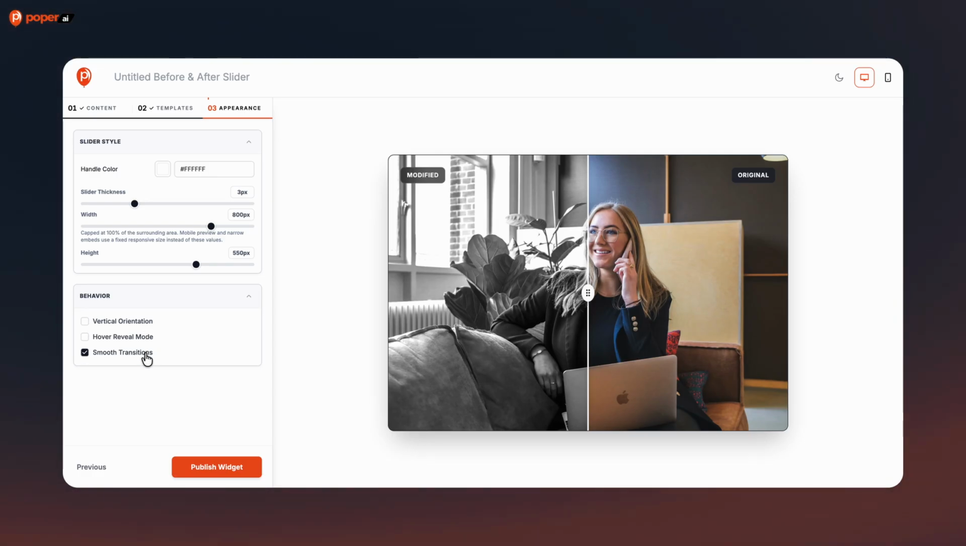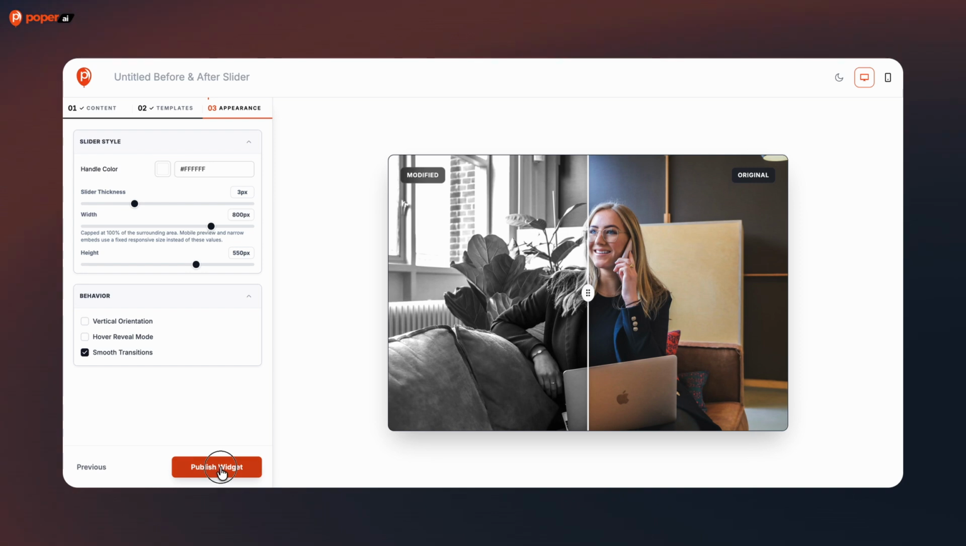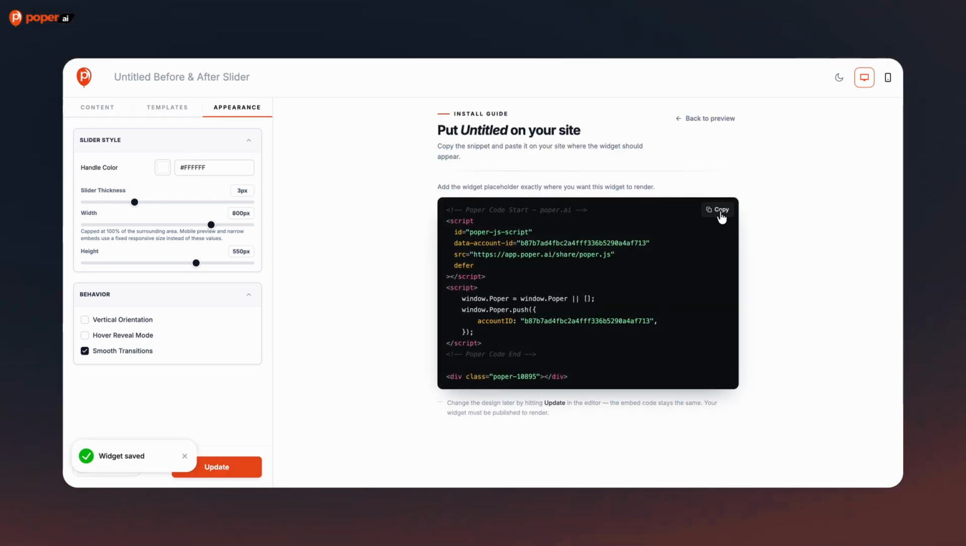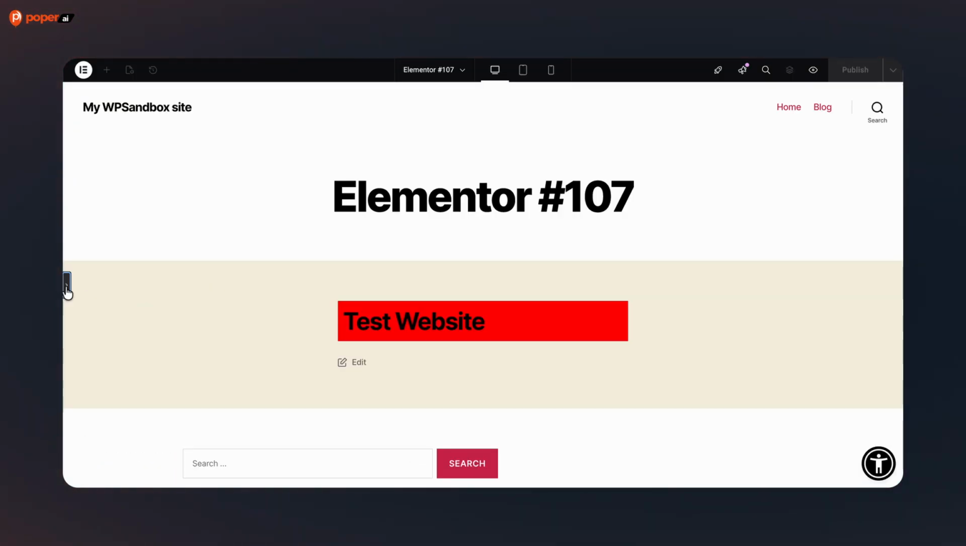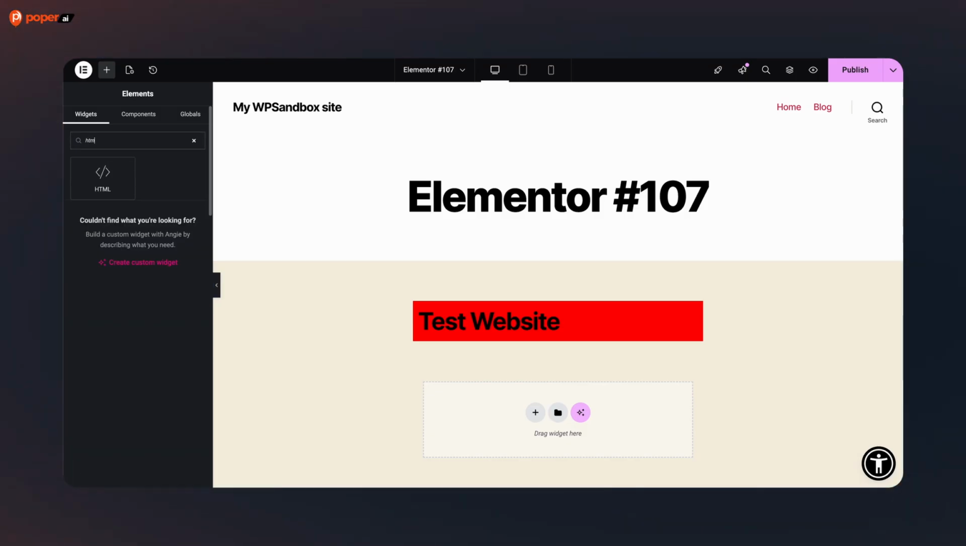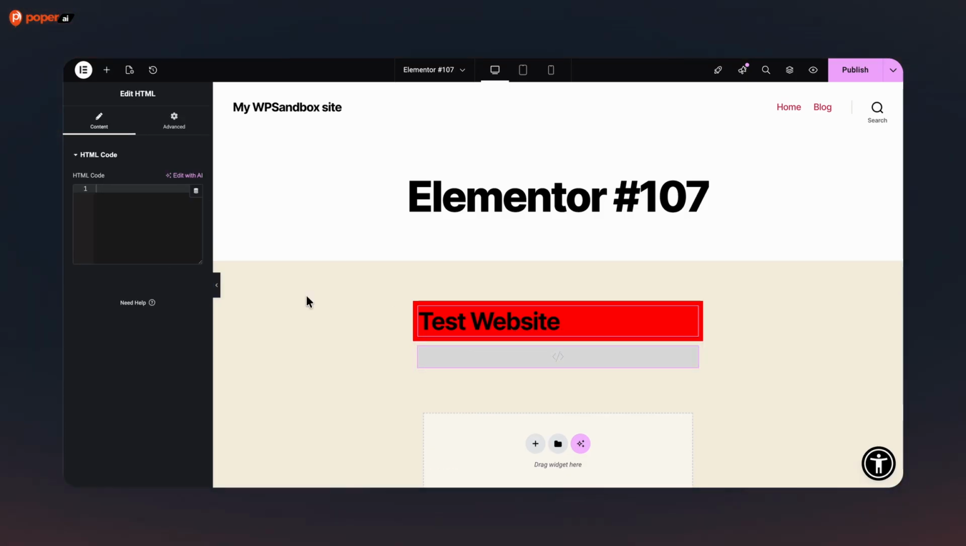Once you're happy with the customization, click Publish Widget. After that, copy that code and go to your Elementor site editor. Now add an HTML block, paste the code inside it, and publish your site.